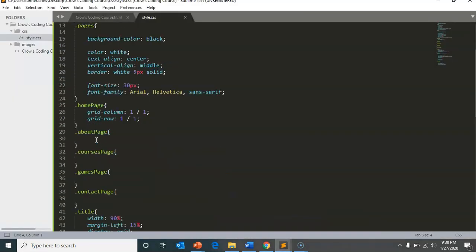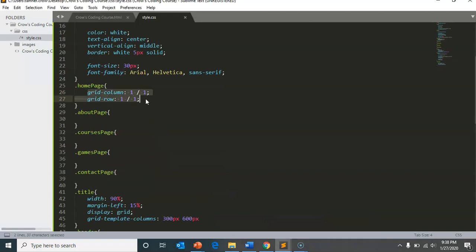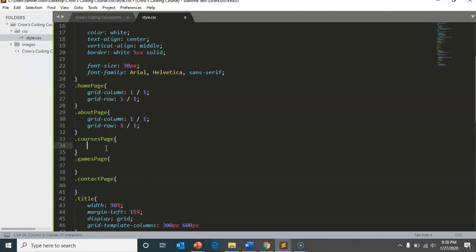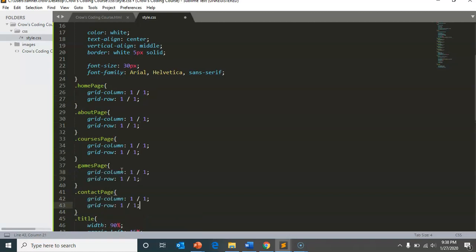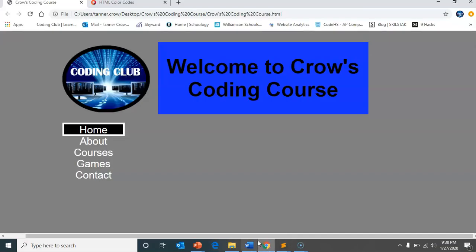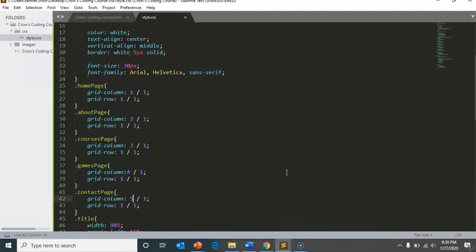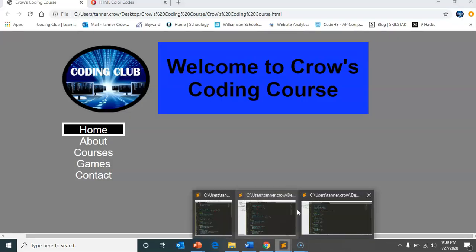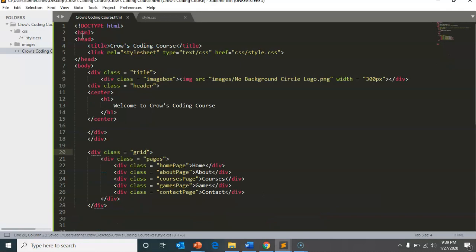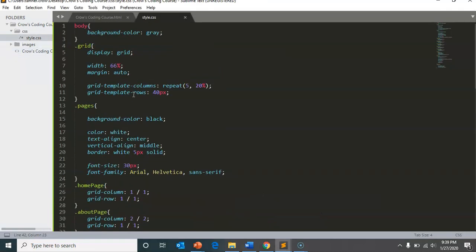Now we need to go and copy, paste, paste, paste, paste, and this will be grid column 2, 3, 4, 5. Now the home page is in the correct spot, but my others, the second number here needs to be identical to the first because that's the stopping point. So you want to stop at 3, stop at 2, stop at 4 and 5.